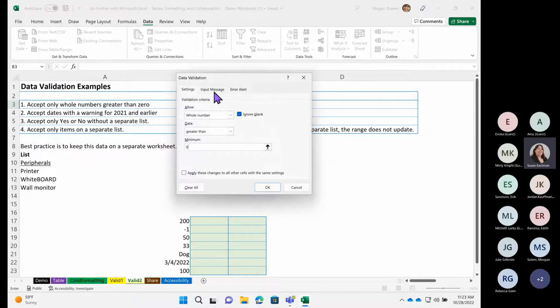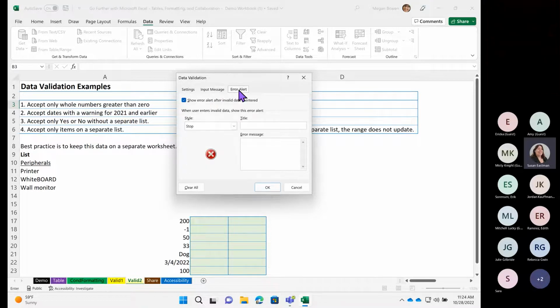Next to the settings, we have our input message, which I'll show you on another one of these validations in a moment. I'm going to skip this one for this particular one. And then we have our error alert. In here, I want to say show alert after invalid data is entered. If I want to change my style, I'd go in here and change my style, but I'm going to keep that as stop. And then my title is going to be error.